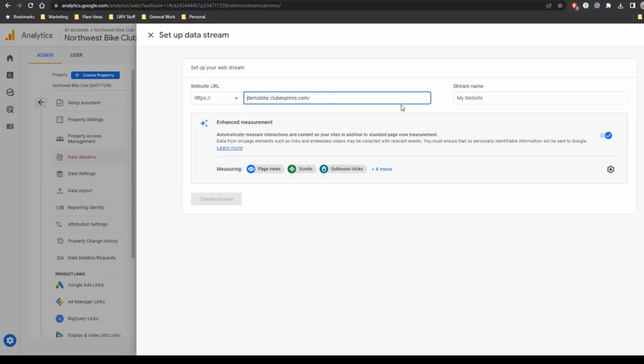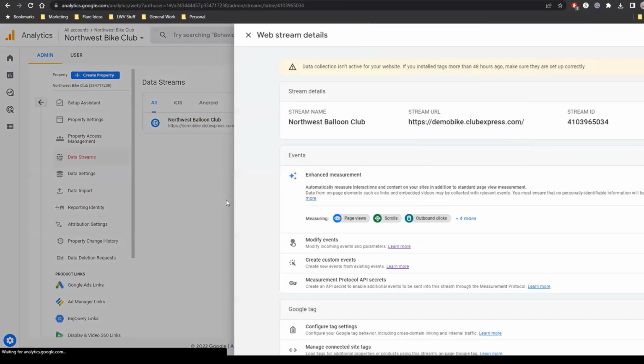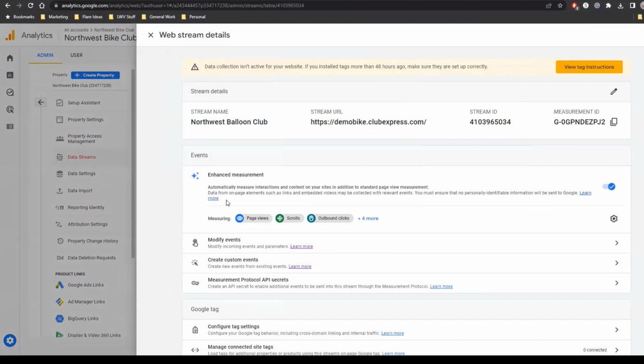Now, I'm setting this up for my demo club. I don't necessarily need to name it, but I will. And again, like I said, all of these are going to be the same name because you're setting up one website. Underneath this, we have enhanced measurement turned on. Enhanced measurement is one of the newer features of Google Analytics 4 that wasn't available in Universal Analytics. These enhanced features are commonly used measurements, and you can see a list of them here that Google Analytics automatically adds and starts tracking for you. So I'm going to keep those turned on, and I'll go ahead and create my stream. And that's the initial setup process.